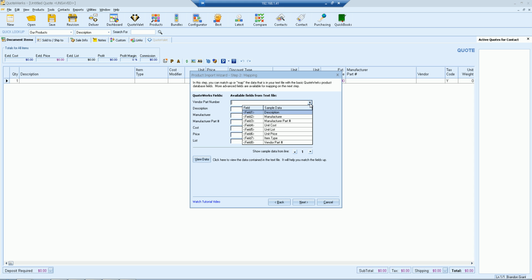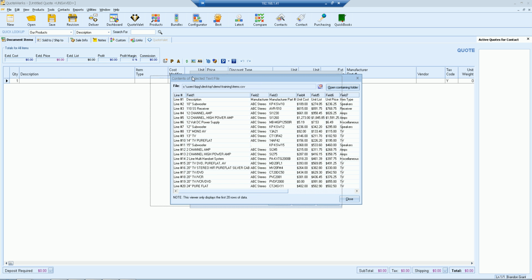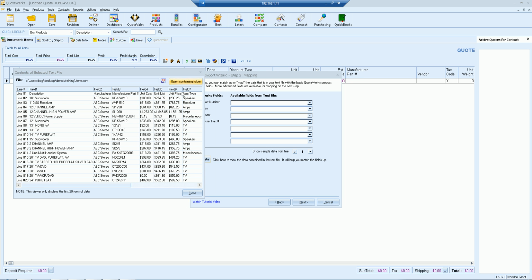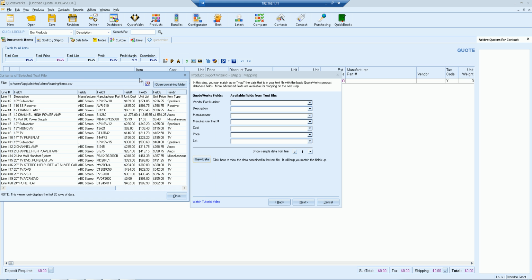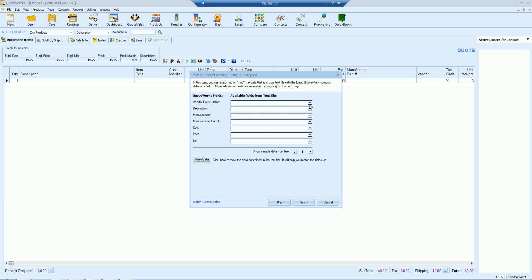So we can set our vendor part number, and you can see I have mine set to show the sample data from line 1. If you need to view the data, you can actually click on this button. This will show you the data of the information you're looking to import. So you can see what you're importing into QuoteWerks and which field is which. I know mine's already been mapped properly. I cheated and went ahead and did it beforehand. But I know that that's my vendor part number field, so I'm going to map it there.